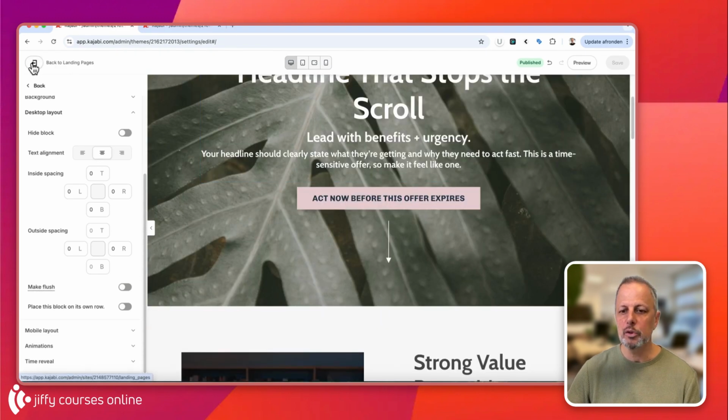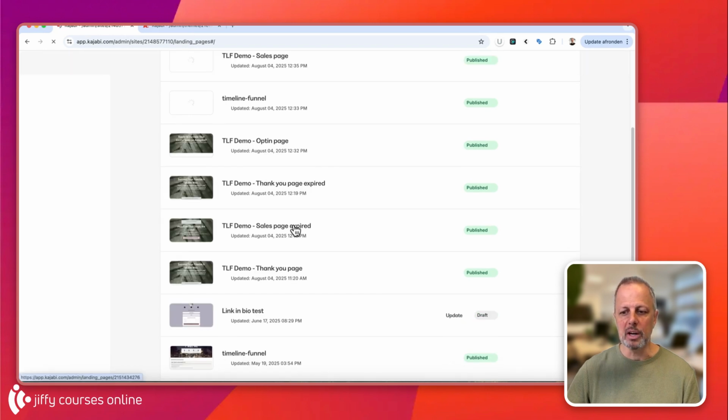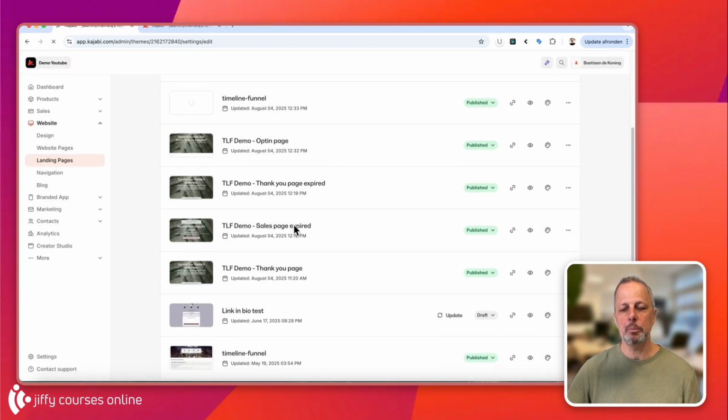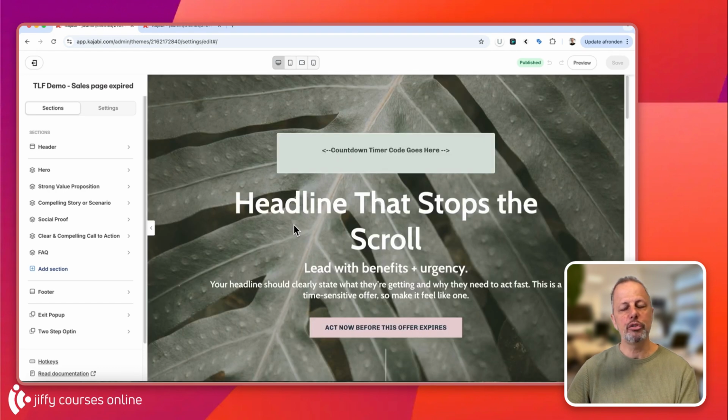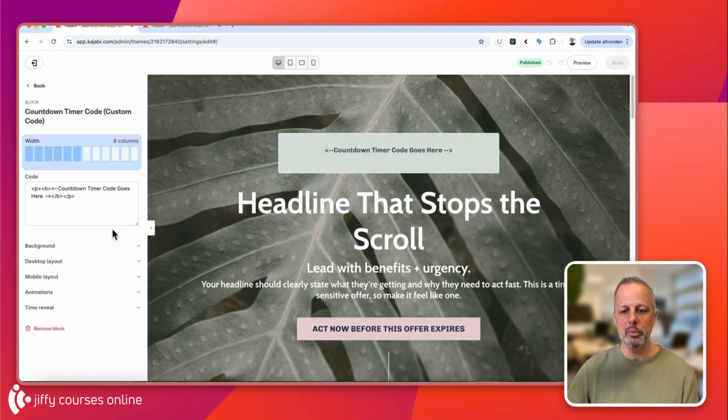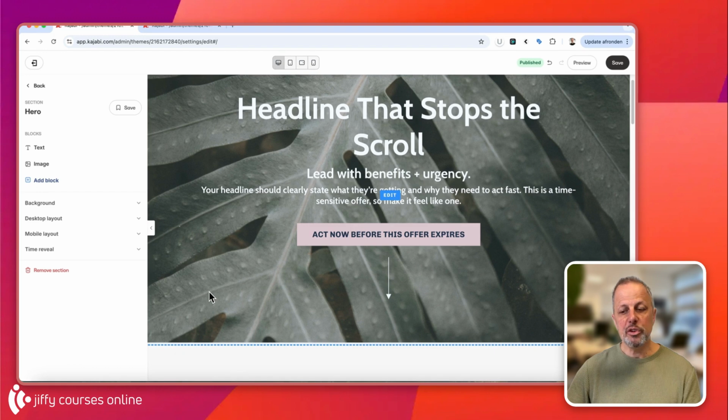We can go back to our landing pages and open the sales page expired. On the sales page expired page, you do not want to have the countdown timer. So if you're using our template, just remove this block, change the copy if you like, and connect the buttons to the offer without the expired page. This will actually be your normal sales page. So when you have done this, these buttons are connected to your normal offer. You're good to go. Save the page.